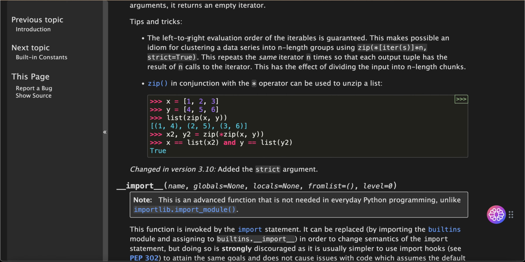Tips and tricks. The left-to-right evaluation order of the iterables is guaranteed. This makes possible an idiom for clustering a data series into n-length groups using zip(*[iter(s)]*n, strict=True). This repeats the same iterator n times so that each output tuple has the result of n calls to the iterator. This has the effect of dividing the input into n-length chunks.